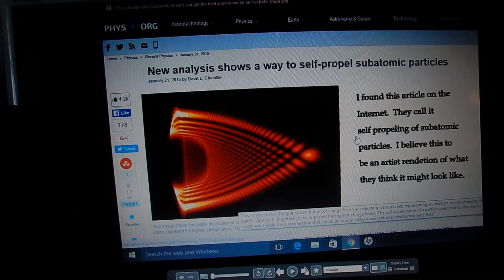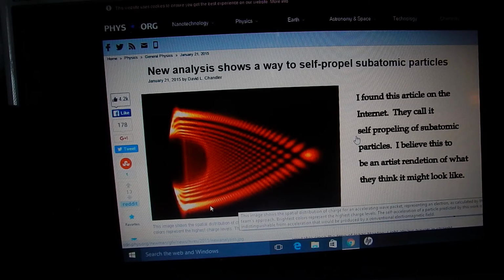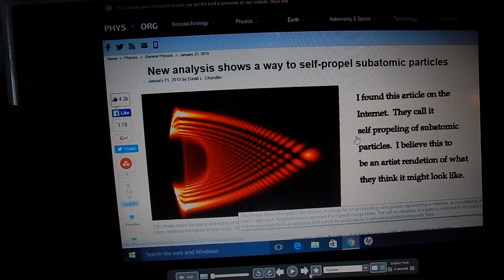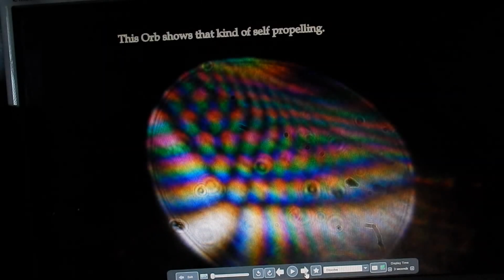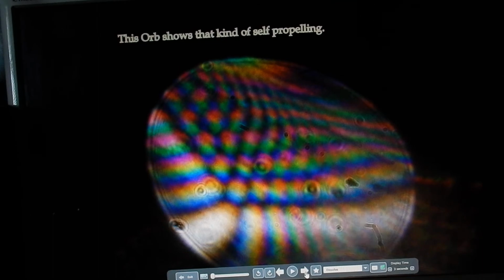Now, this was an article. I took a picture off of the computer screen, and this is what they call self-propelling subatomic particles. And I thought, well, that looks a whole lot like what I'm getting in my orbs, and I will show you. My next orb picture is something exactly like that. This weaving action that the colors do with one another is the self-propelling, I guess. I really don't know what I'm looking at, but I know it's not caustics.